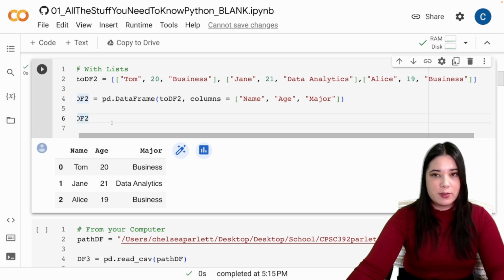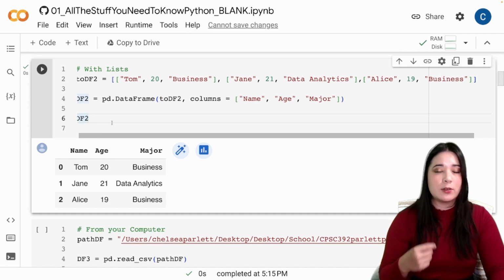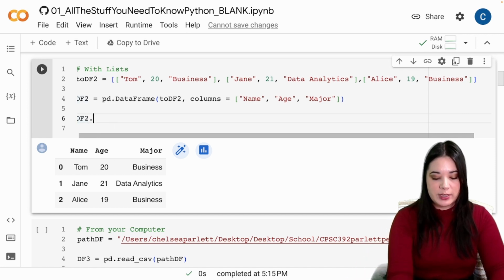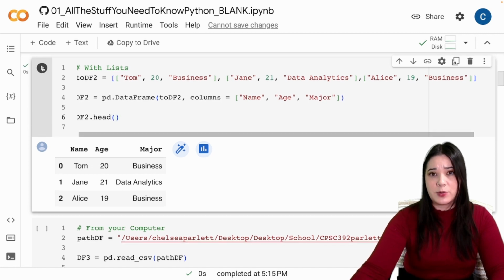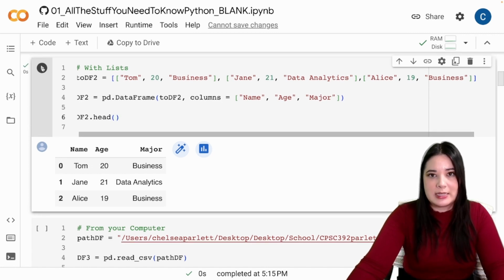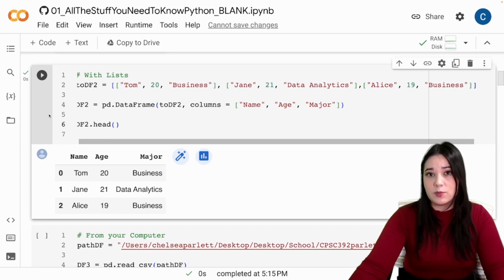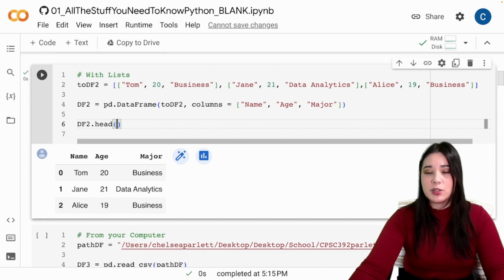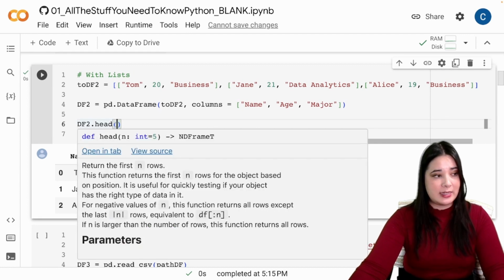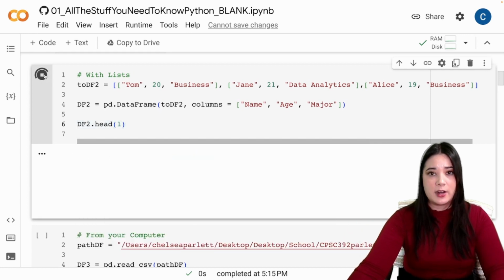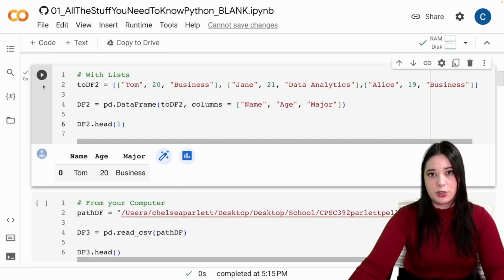By the way, because this data frame is so small, we can just print the whole thing out. But if we ever want to only see the first couple of rows of a data frame, we can use the .head function in order to grab them. Because the data frame is so small, .head will return the exact same thing, because by default, it'll return the first 5 or 6 rows from the data frame. However, we can also specify the number of rows that we'd like to see. For instance, if I put a 1 here and then run this, it will only show me the first row of my data frame.